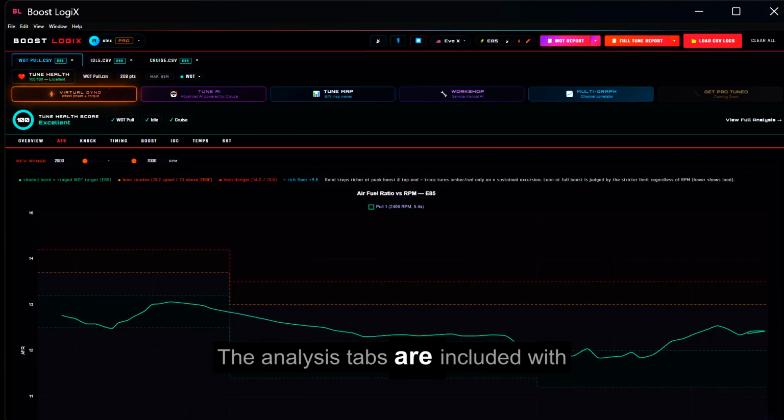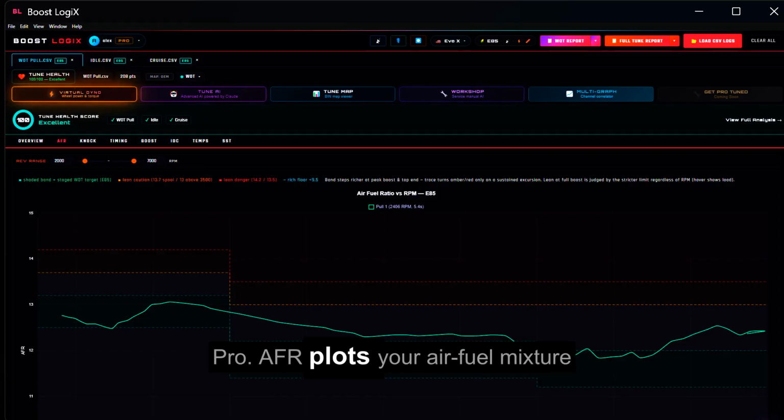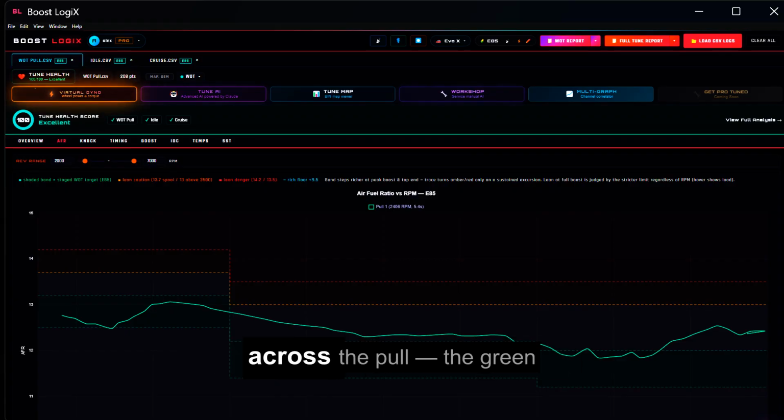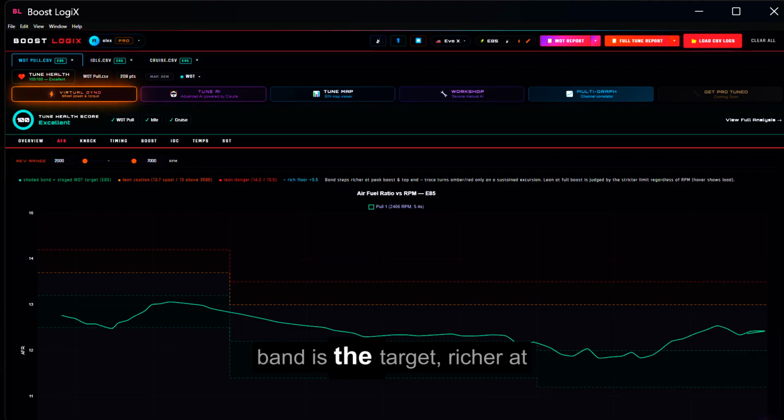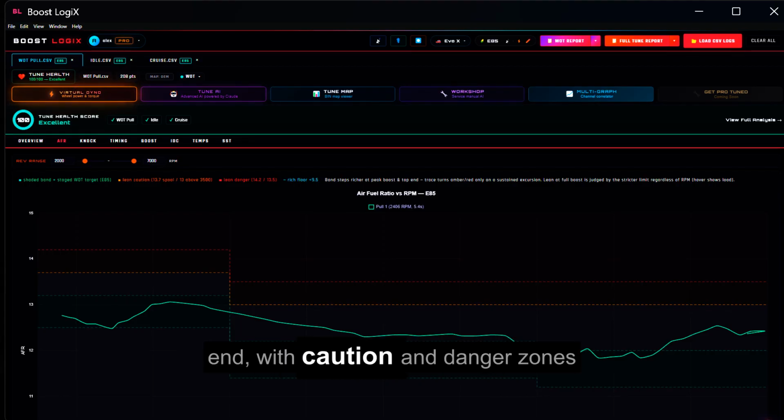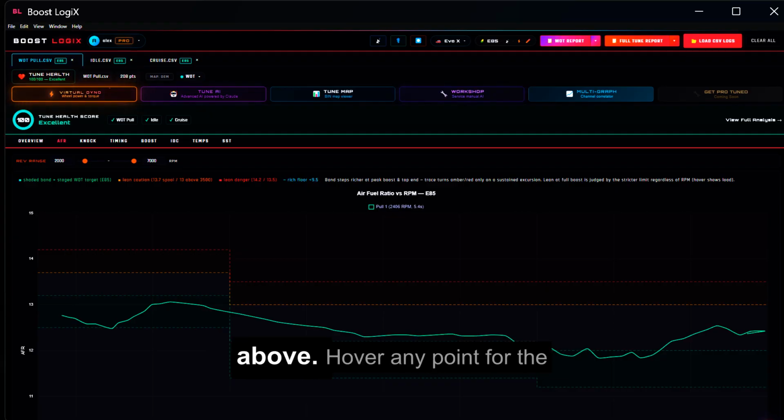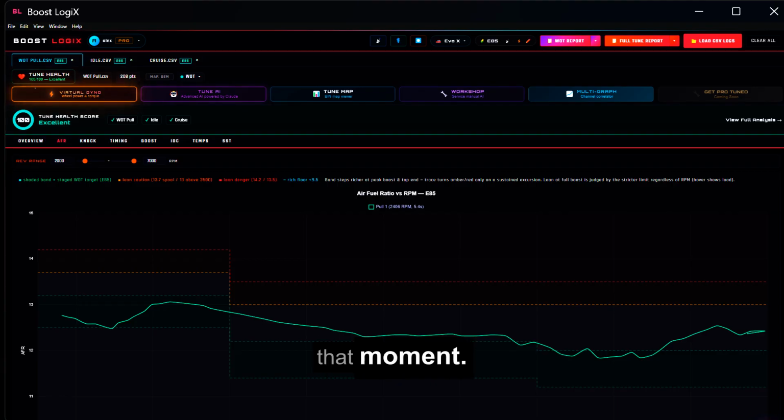The analysis tabs are included with Pro. AFR plots your air-fuel mixture across the pull. The green band is the target, richer at spool and tighter at the top end, with caution and danger zones above. Hover any point for the exact reading and the load at that moment.